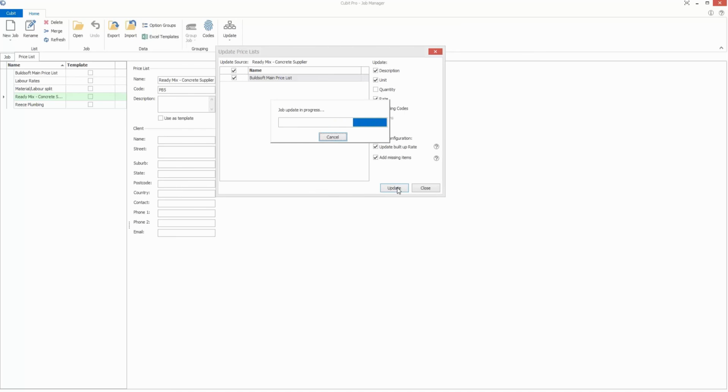what the software is now doing, it's now looking through that BuildSoft main price list for anywhere where I've used the ready mix concrete supply items, and it's updating to the new rates. So in this case, the main price list, it's got a few thousand items in it. So it's taking a little time. Took about 10 seconds there, so it's not too long. It'll tell you when the targets have been successfully updated. So I'll click close there.